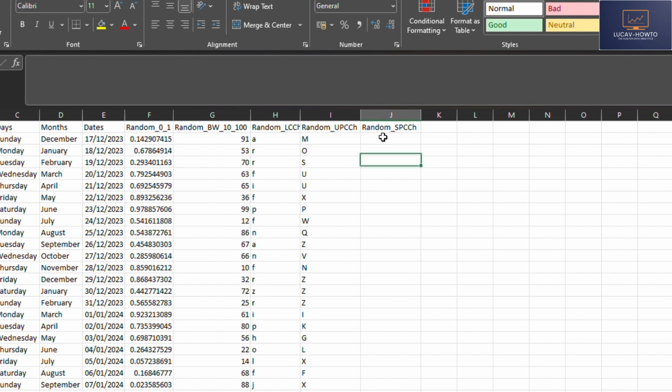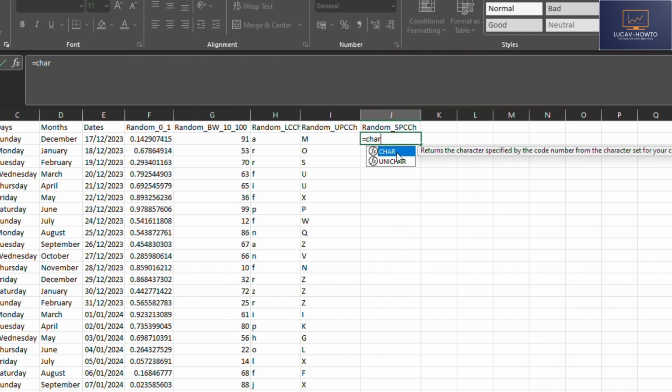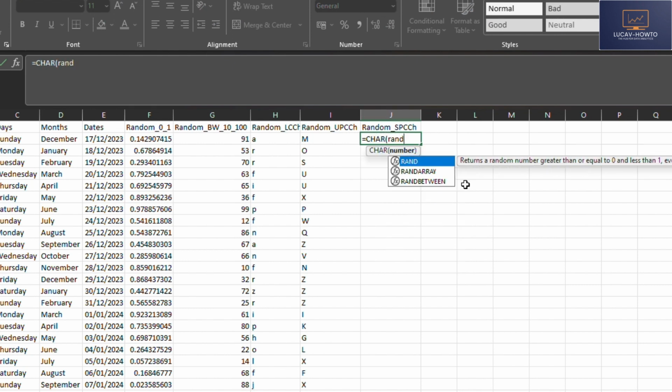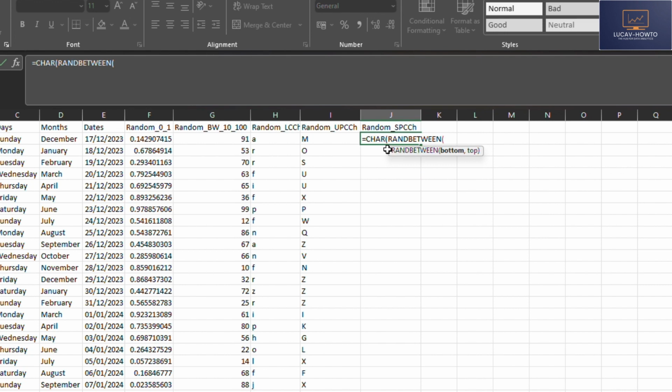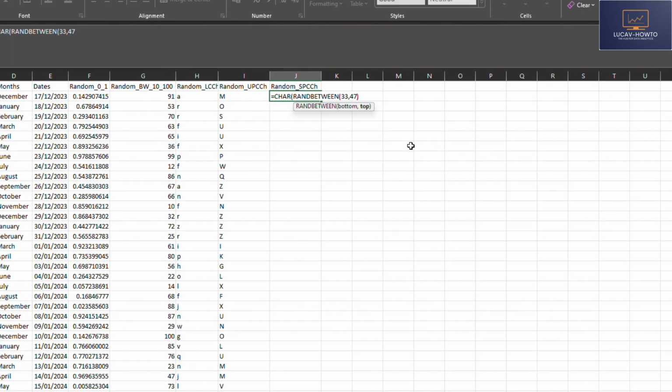Special character, right? So let's say character equals character round between. So the round between function will be nested in the character function. So between 33 to 47. Yeah. So 33 to 47. While 32 is a space. So maybe I can include 32.